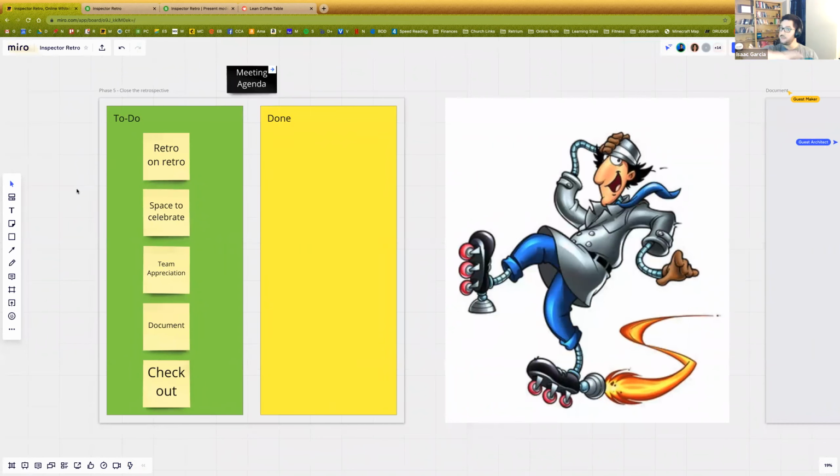Who is going to be responsible? Doesn't mean they're going to do it, but who is going to come back in our next retrospective and report, here's the experiment we tried, here's the results. One person needs to have that responsibility. That way you'll know that it's going to get done.